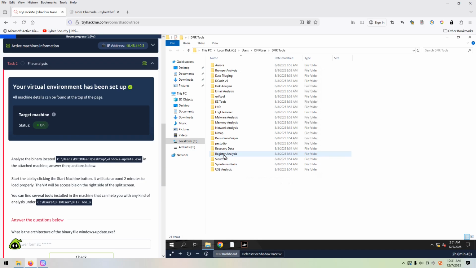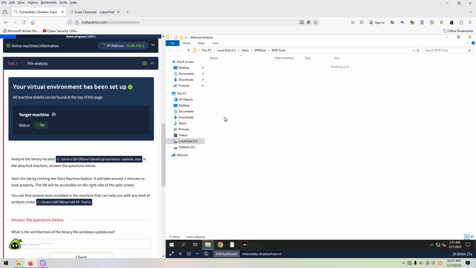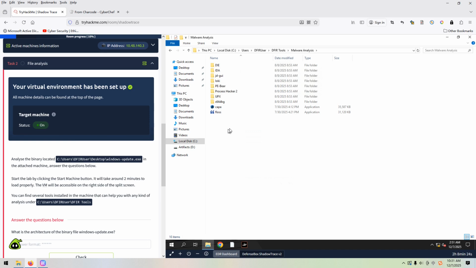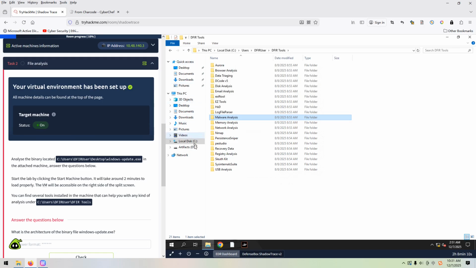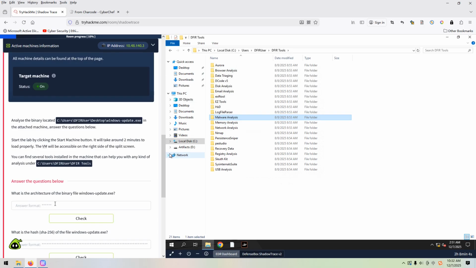But this room requires us to utilize this tool, PE Studio. This is one of the popular tools to analyze malware, although there are more tools for malware analysis like GDB, GUI, IDA. Okay, so now let's go up and have a look at the questions.